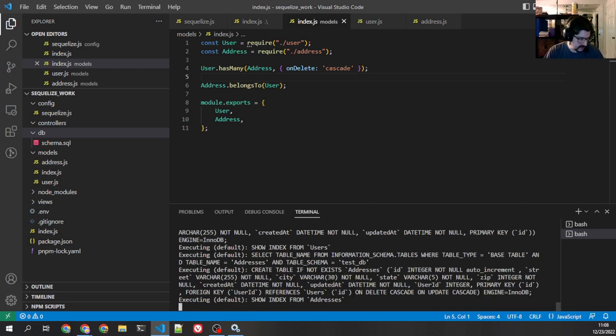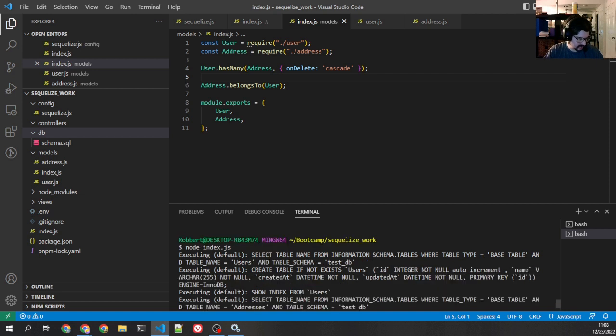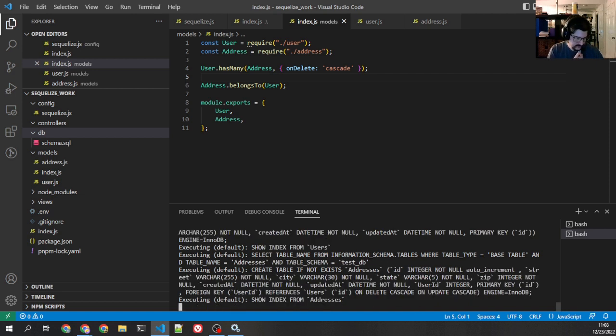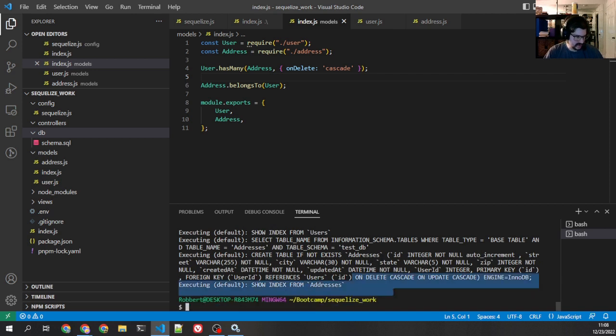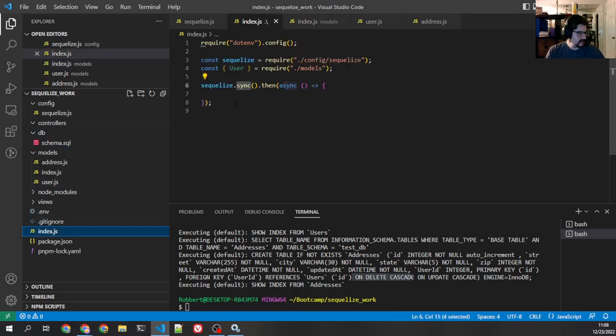All right. There we go. Now the address, first it recreates the user table as well. But now we've got our create table if not exists addresses, all this stuff, and then it says on delete cascade. Perfect. That's what I want. Okay, so how do we make use of this? Well, let's take a look.